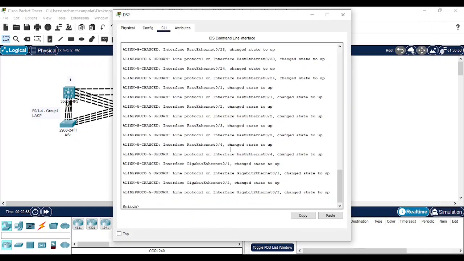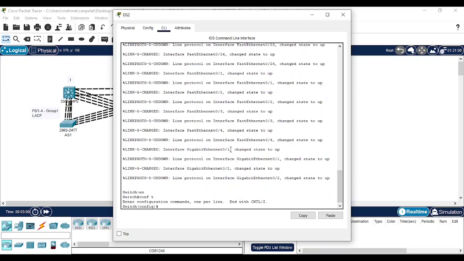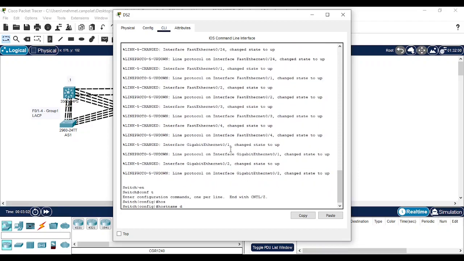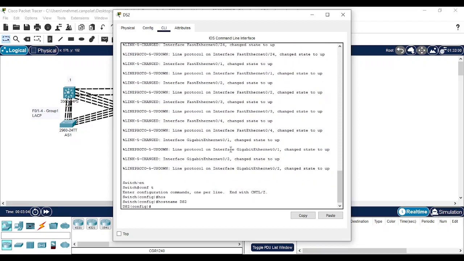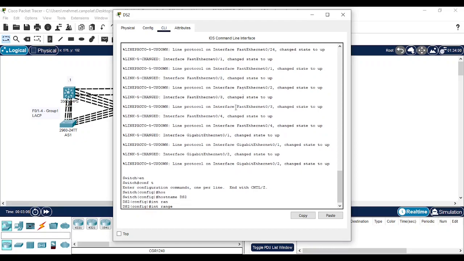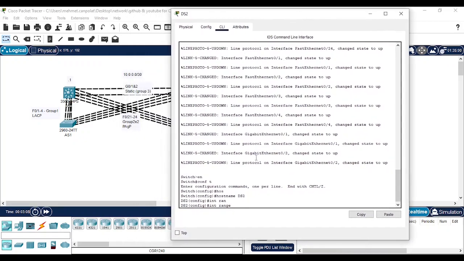Now let's continue with this side, DS2. Interface range. First, I will set 21 to 24.